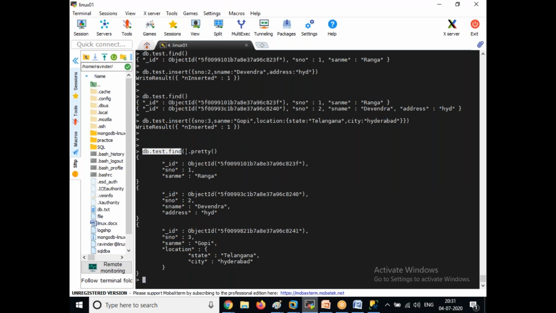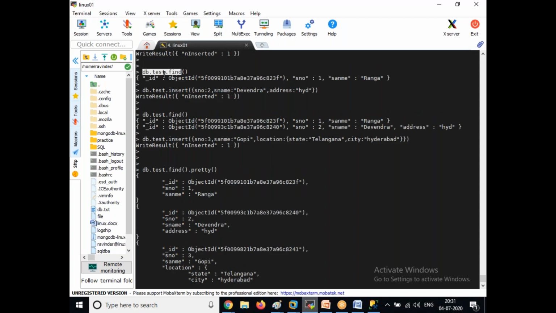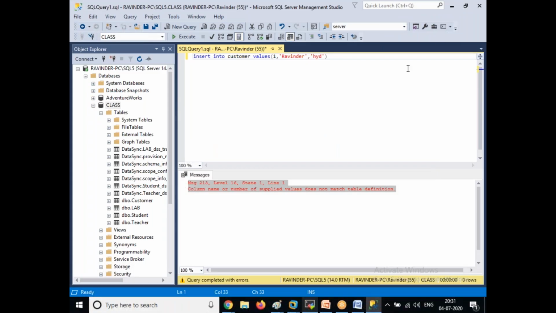Test is a collection, and wherever I inserted data, I mentioned test, test, test. The collection will be created on the fly. You don't need to create it before you want to insert the data. Everything is automated. So the product does not actually reject any kind of data.